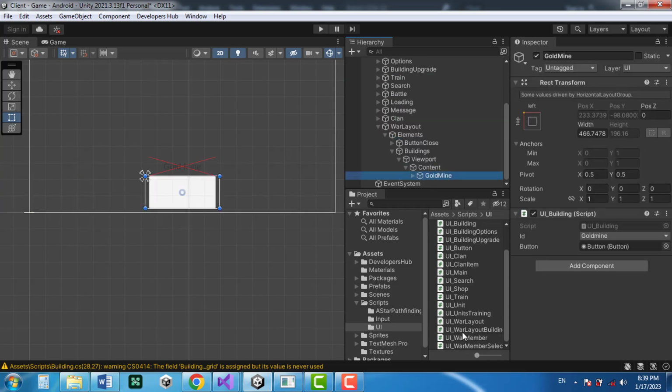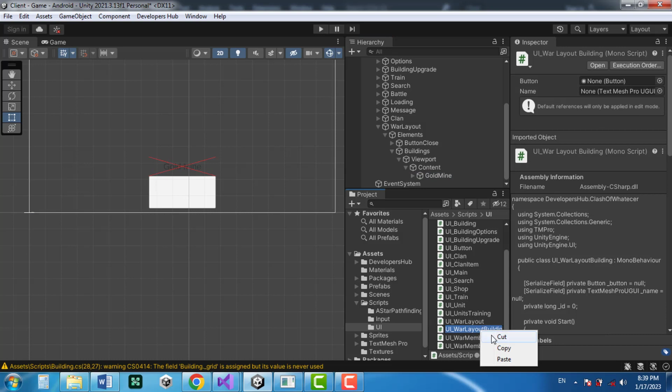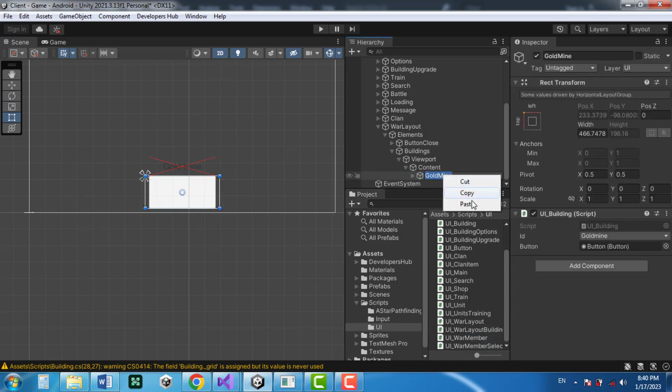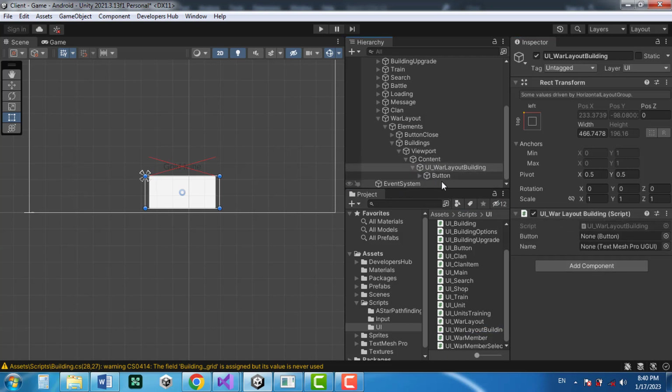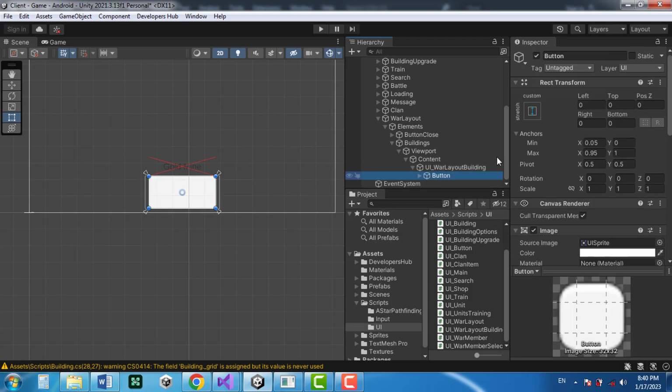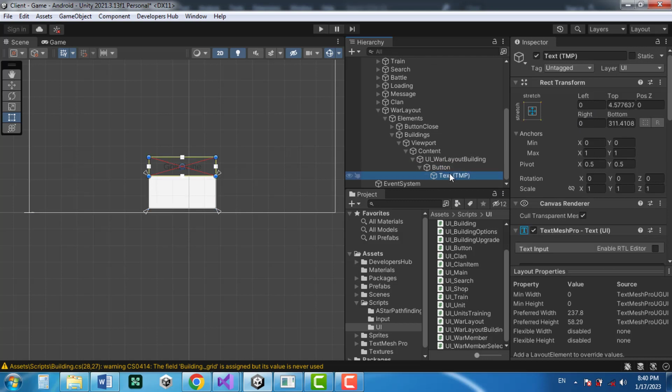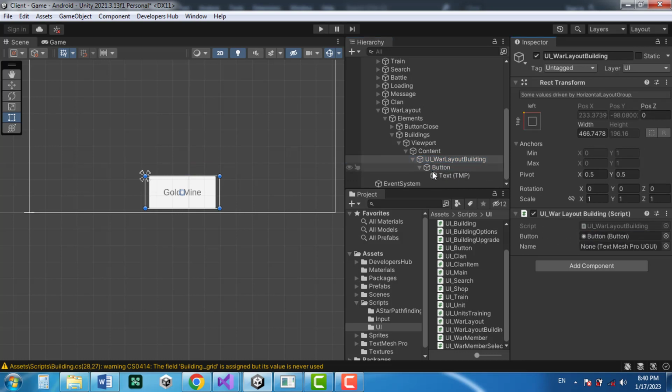So to make a prefab, first we are going to attach this script UI war layout building. First, let me rename the game object and let's remove that, assign the UI war layout. And here we go, we need a button and we need a name. We have both of them here. So let's take a look at the text. Let's set these values to 0. Here it is. And this is going to be our button.